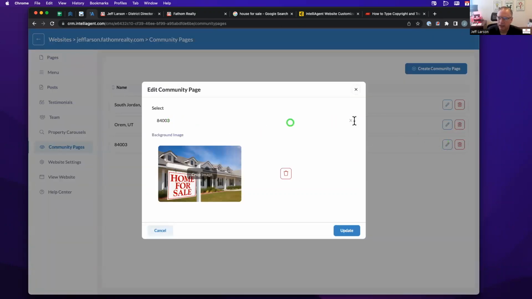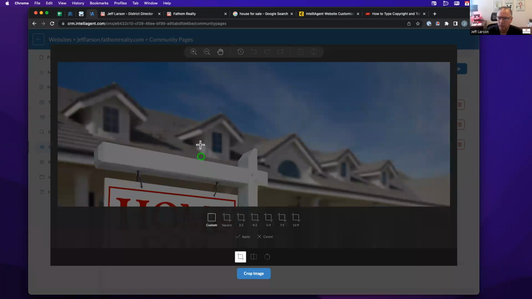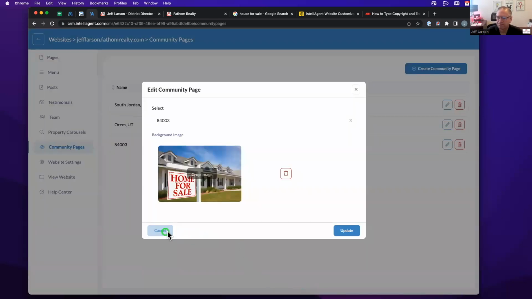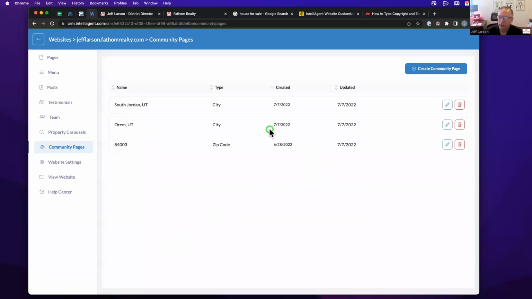You can take that out and put a different zip code in, or you could change the picture. I can go in and crop the picture if I want only a certain area of it to show. I can rotate the picture. I can flip the picture. So if you wanted to do anything with the picture itself, you could do that. So that's community pages.